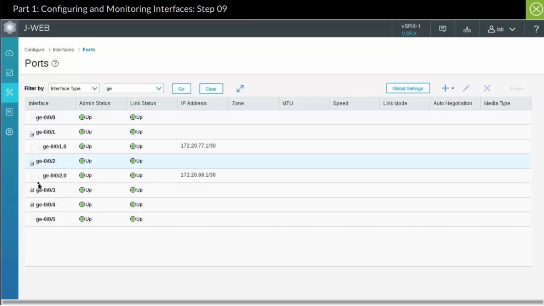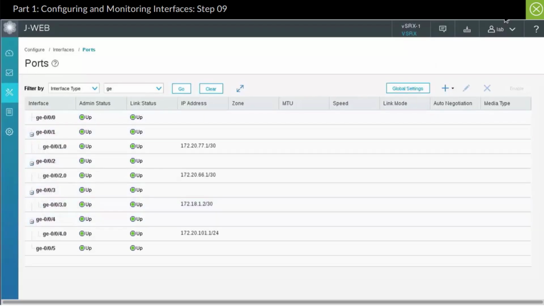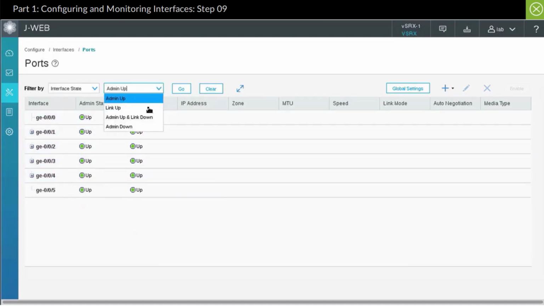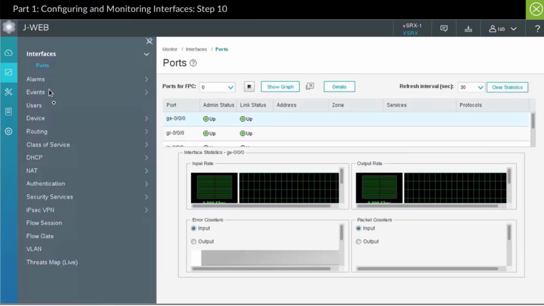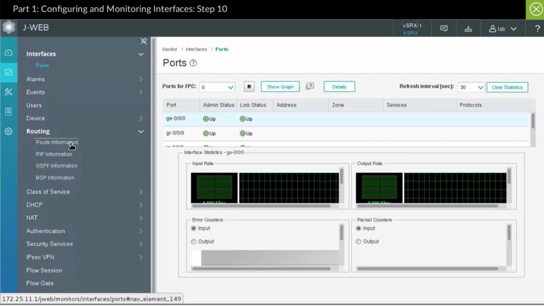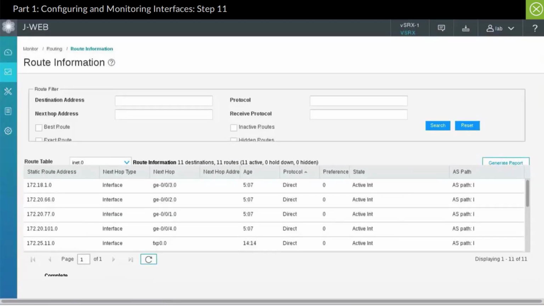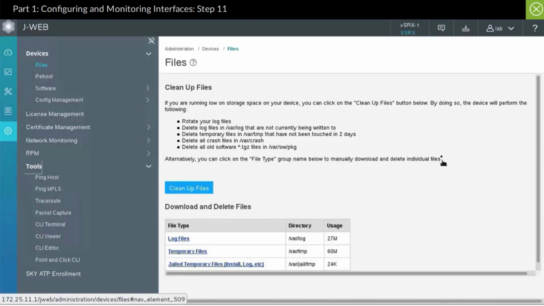9. Verify that the interfaces configured previously have a link state of Up. Filter the interfaces based on interface state and link up. Then, click Go. 10. Navigate to Monitor, Routing, Route Information to view the current route entries. 11. Navigate to Administration, Tools, Ping Host.